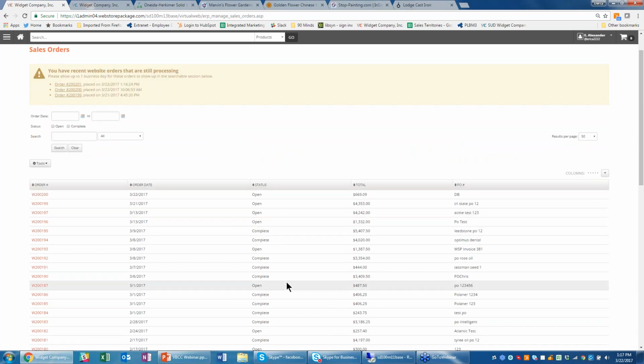I can see all the orders that I have in Sage from here. It shows me that I have recent orders that are still processing. I can see all orders in Sage, not just orders that were placed on the website. Because of our tight integration with Sage, we let you see everything, and you can tell which ones came from the website as opposed to being entered directly into Sage or coming into Sage through some other means, because the order numbers will start with a W.